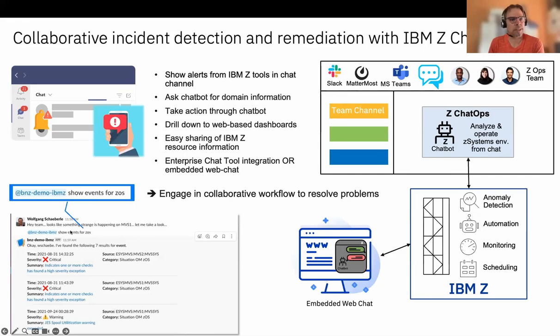So for example, if you look at that screen capture in the lower left, I'm asking here the chatbot to show all the events for COS. So it lists the events coming from OmegaMon for the COS systems. And you always have clickable links here to go into more details on web-based UIs as well. So if, for example, you want to have a graphical view of the information or things like that.